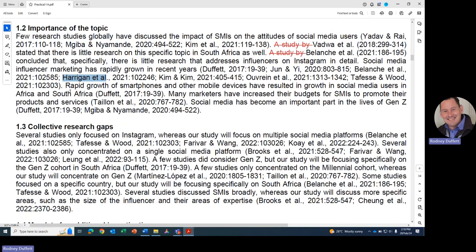And here you can see in this example, if you have multiple references like this, it goes in chronological order. And when there's more than one source in the same year, it's placed alphabetically. You see Belanchi, B, H, K, O, they're all in the same year, so they got placed alphabetically. Okay, so that's in-text referencing done.